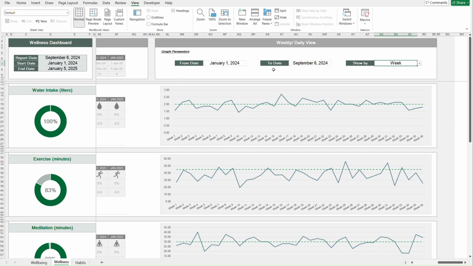By default, from date is always equal to the start date of your journal, and to date is equal to the report date, but you can change those values. The only thing you need to consider is that from date should always be greater than or equal to the start date and less than or equal to the end date, and to date must be greater than or equal to from date as well as less than or equal to the end date.